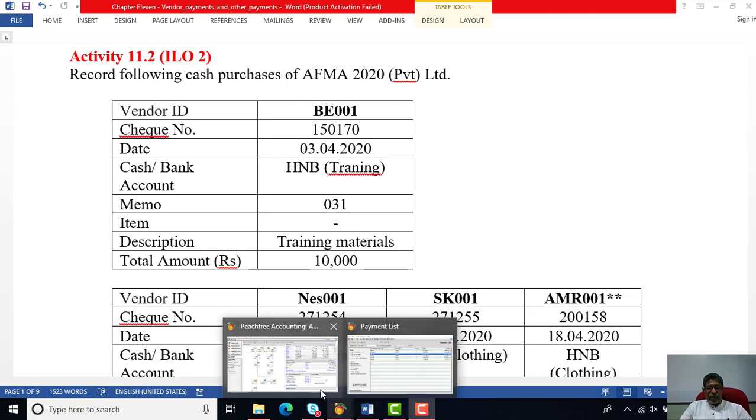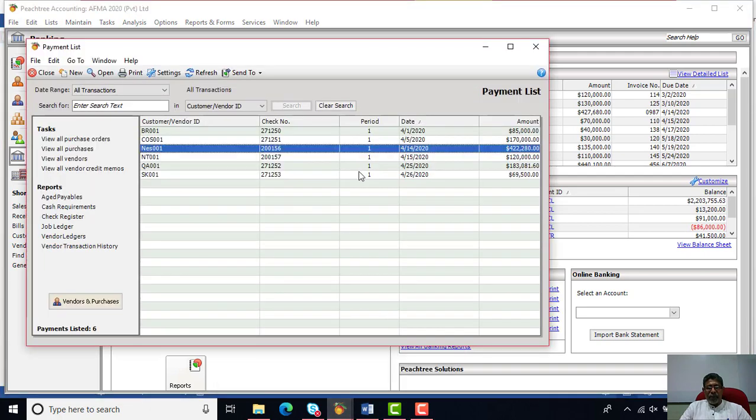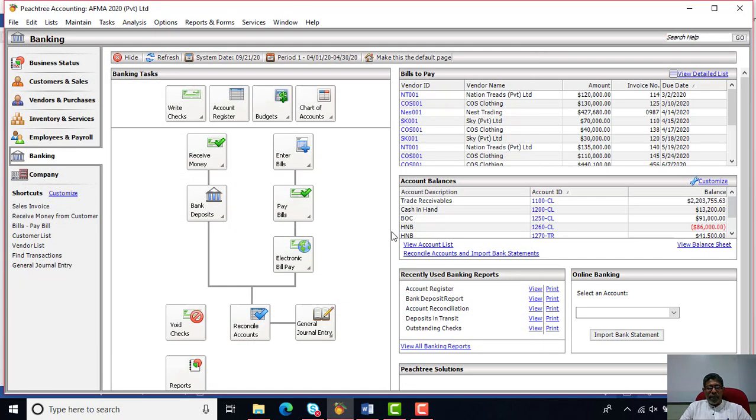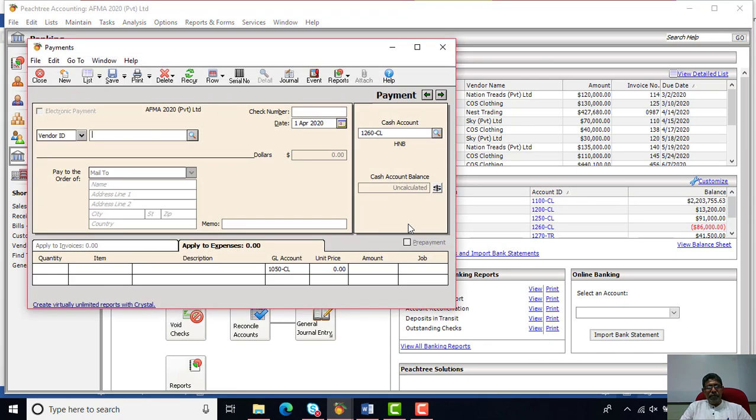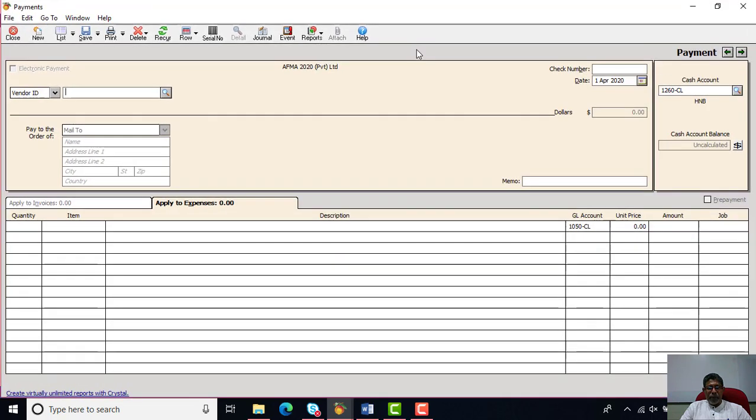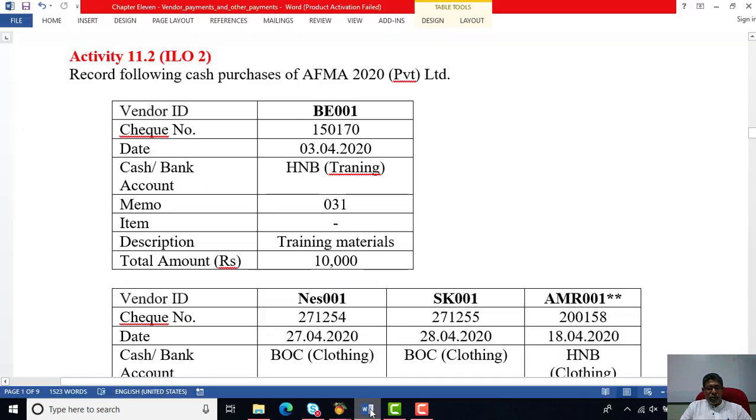So we will go back to the package and close our list now. We don't want it. And again, we are going to the same option called pay bill and open up the pay bill, right? This time we are going to use the apply to expenses tab, not the apply to invoices, because outstanding invoices you know how to pay now. Now let's look at how to purchase directly from the vendor by using the apply to purchase tab by making the payments. So let's go to the first activity.